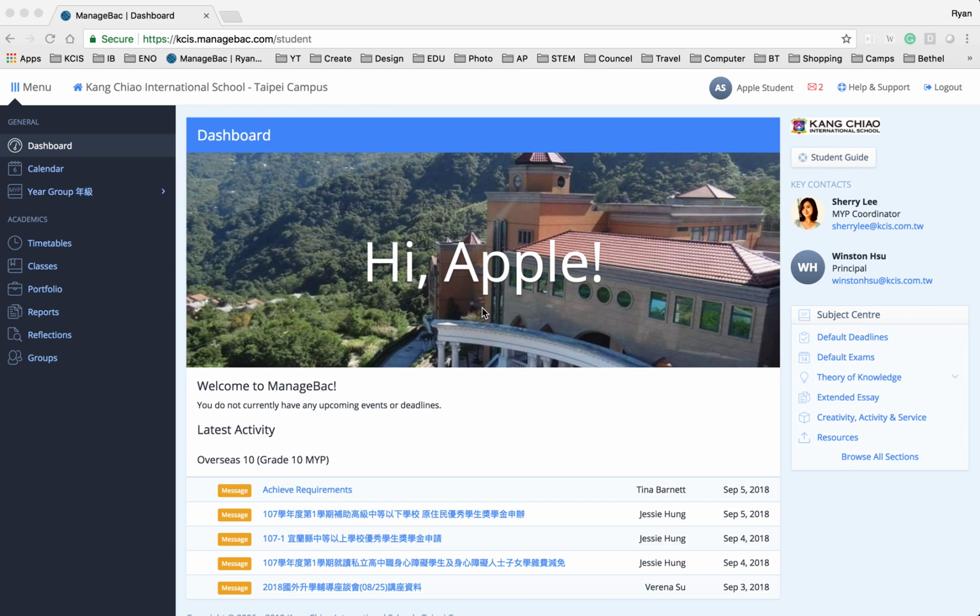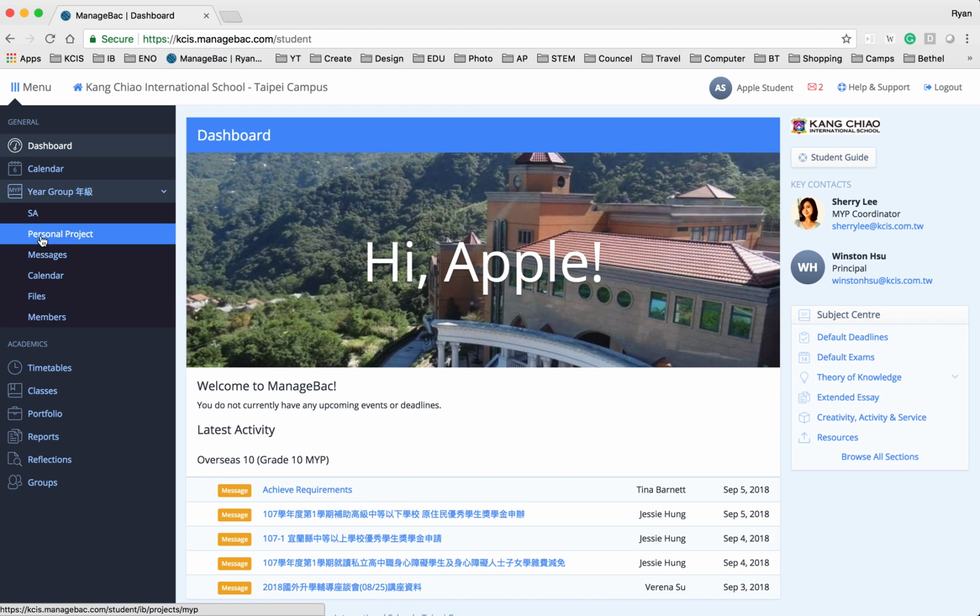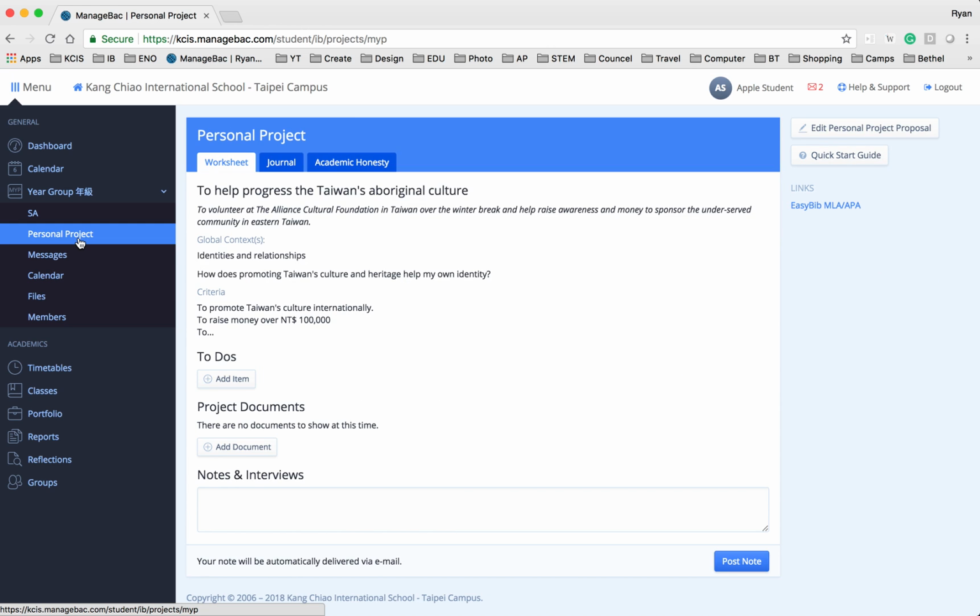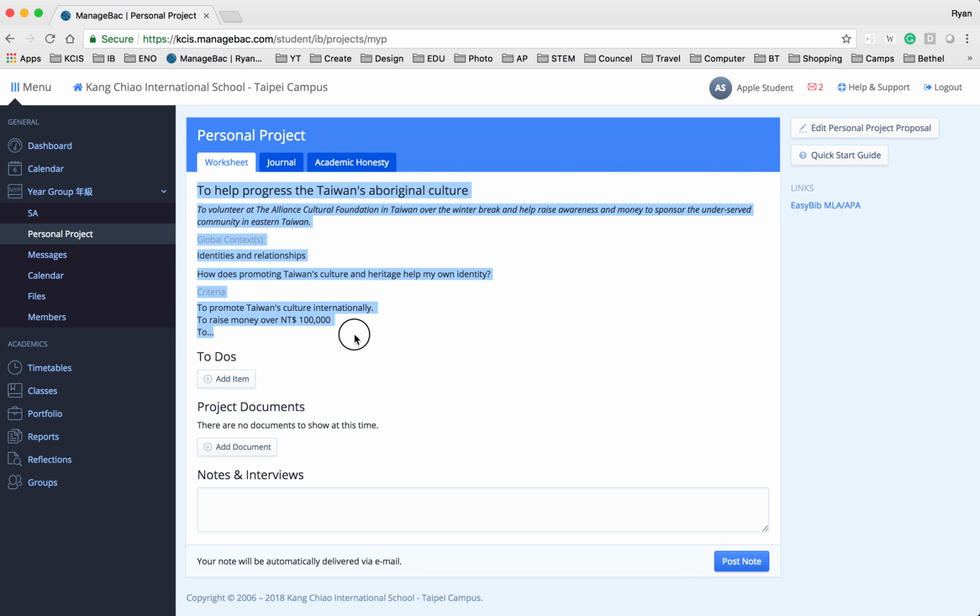Once you sign into your ManageBac account, go to the year group and you will see the personal project tab. Once you are in that personal project tab, you will see this kind of worksheet, and as you can see, I already started making my personal project account.